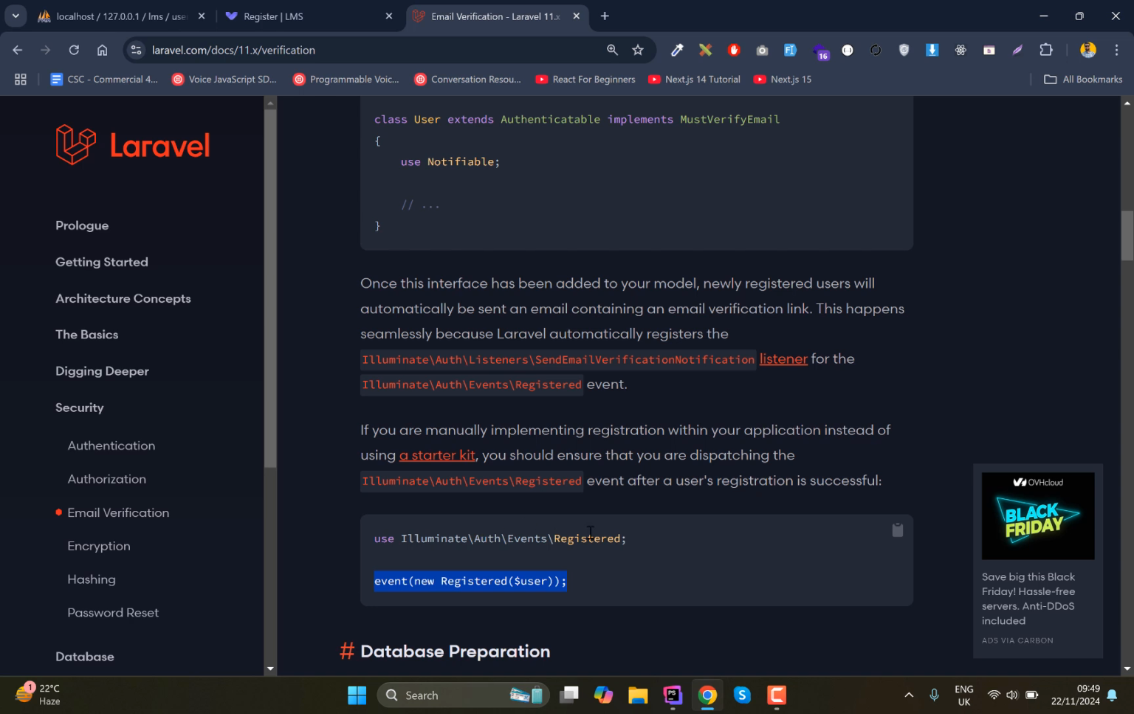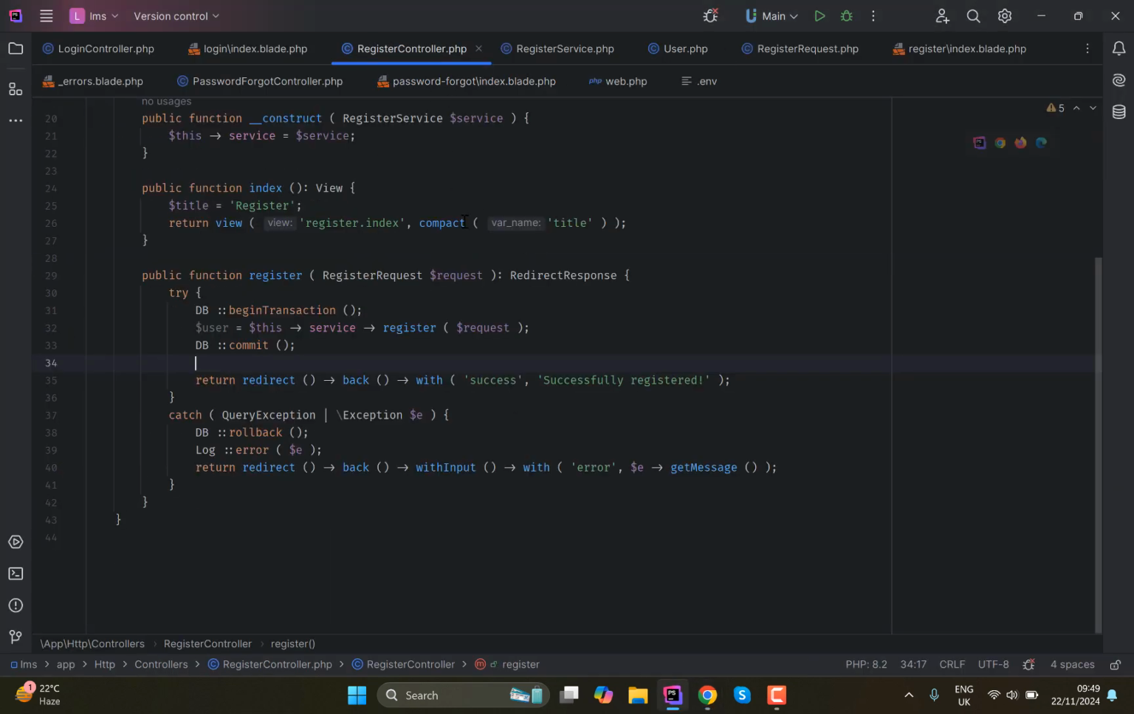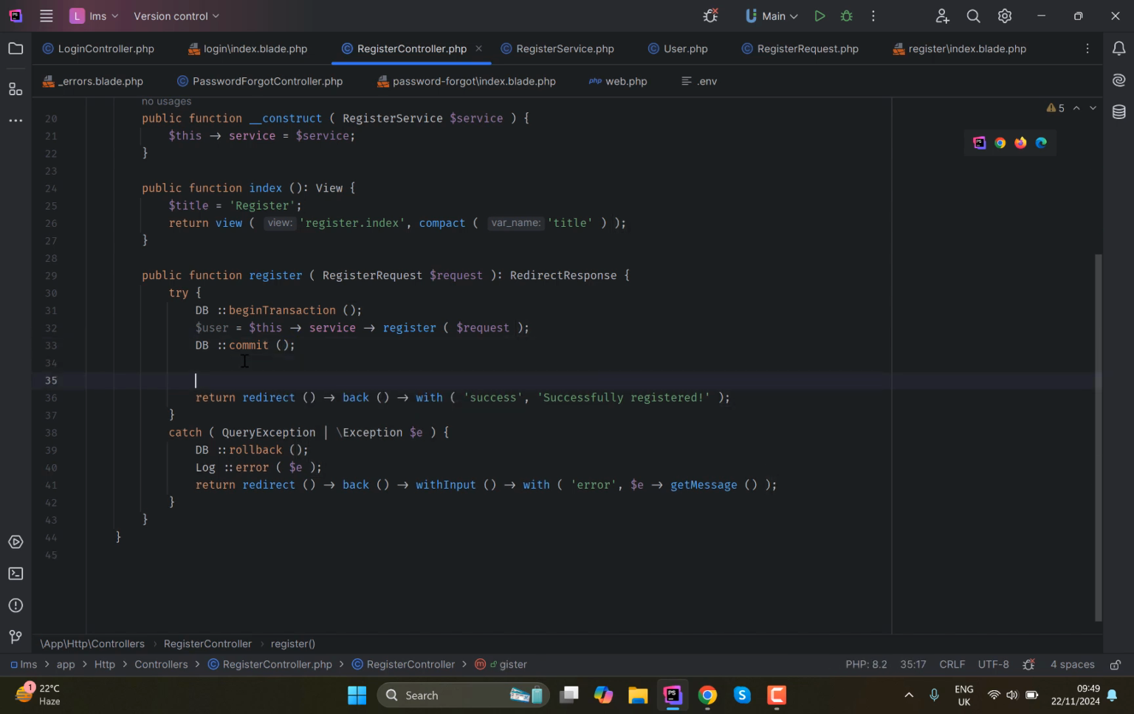Before actually doing that, let's first copy this event and paste it in our register controller. So down below where this commit ends, we need to register our user, and we have defined our user variable and we are passing the user here.